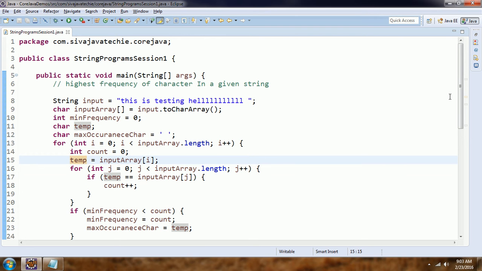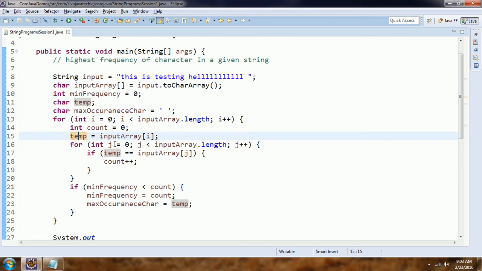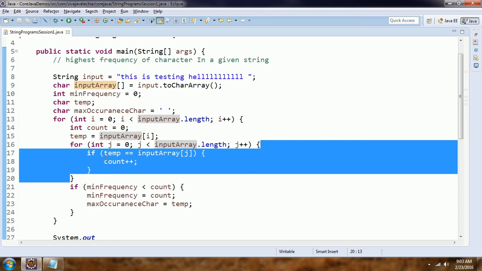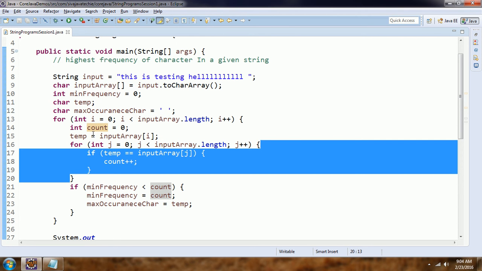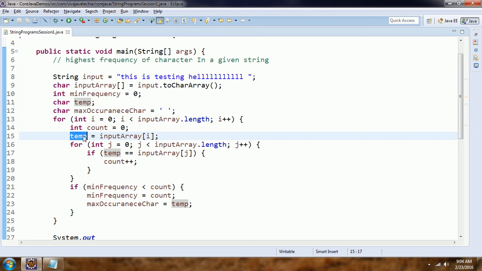In the second for loop, I am taking another for loop with j equal to 0, j less than input array dot length, j plus plus. The temporary character I am holding is compared with each character of the second for loop, and if it matches, then we increment the count. Once the loop ends, this count variable is going to hold how many times this temp character occurred in the given input string or the given input array.